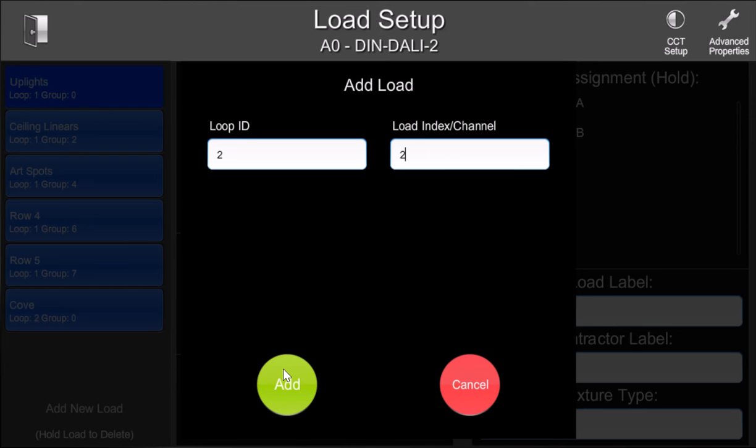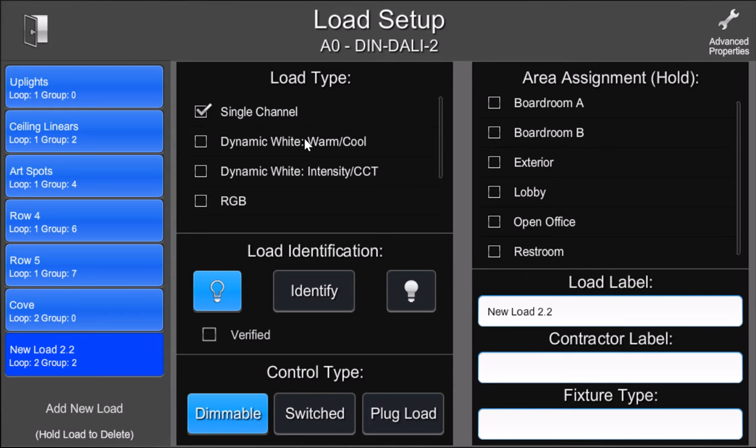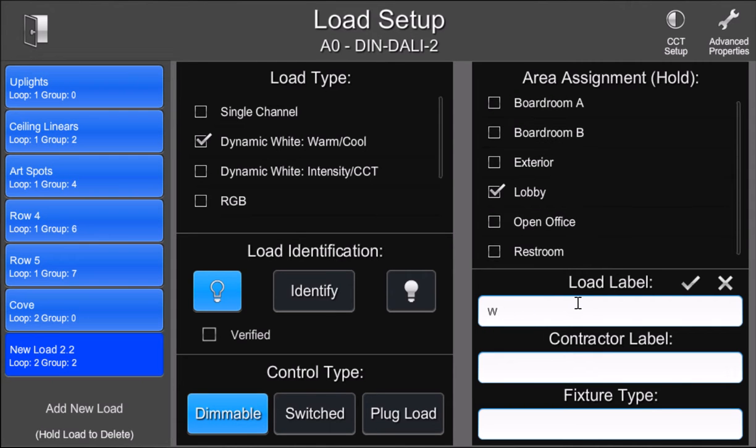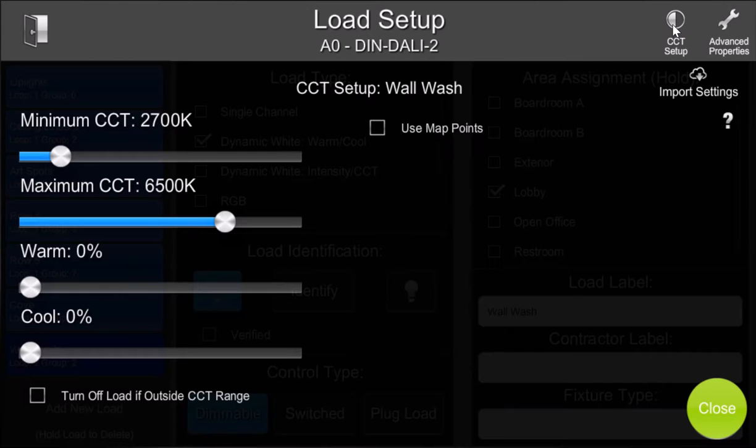And now this will consume groups 2 and 3 on the dolly bus because we need to handle warm and cool. Then we're going to specify this as a warm-cool fixture. We're going to put it in the lobby. And we'll call this wall wash. Now, you'll see that when we change this type, the CCT setup appeared in the upper right-hand corner. We're going to go into the CCT setup.